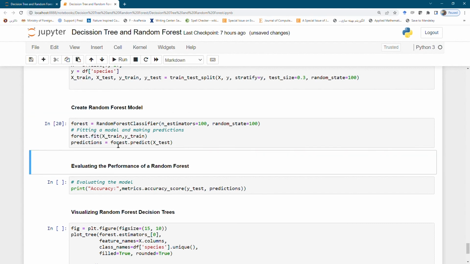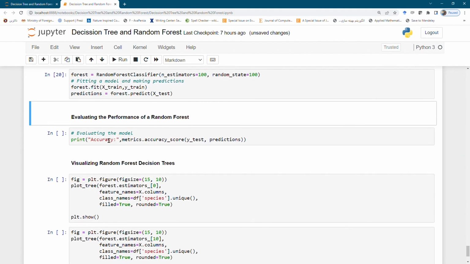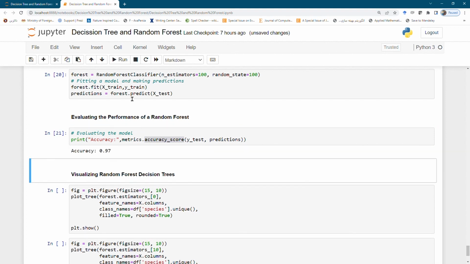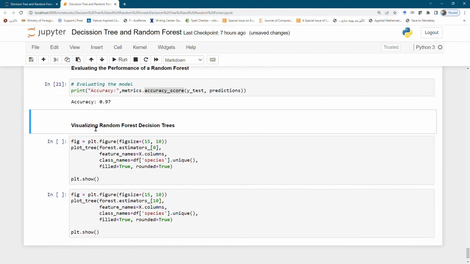Let's run. And now it's time to evaluate the performance of the random forest. You have this formula, accuracy_score, which compares the predictions with your y_test. The accuracy is 97%, and it's time to visualize your random forest.